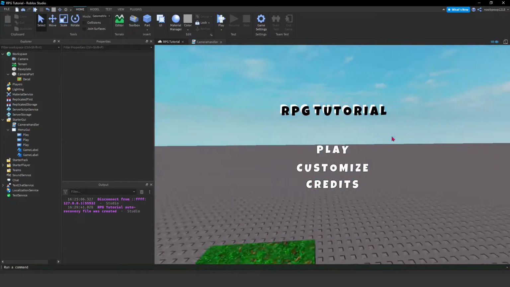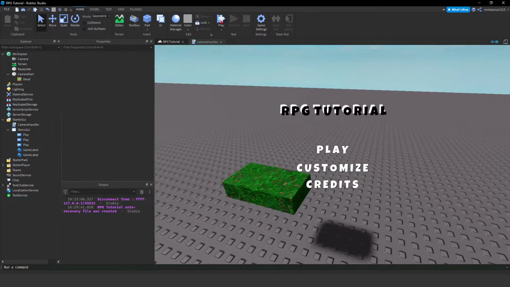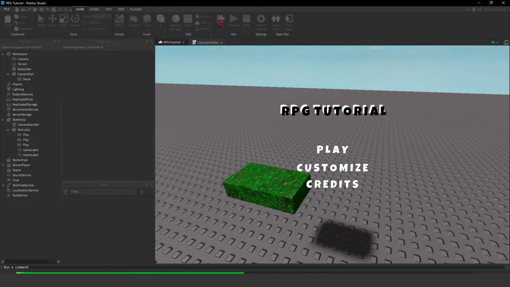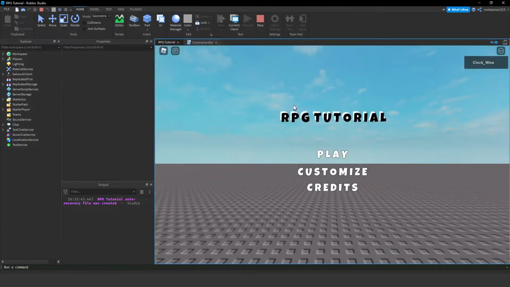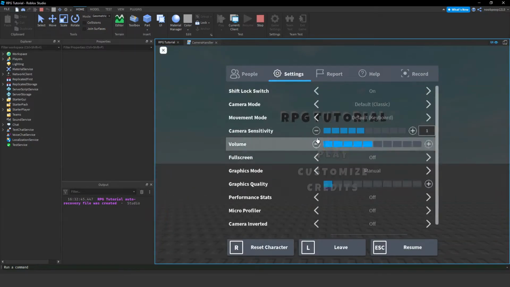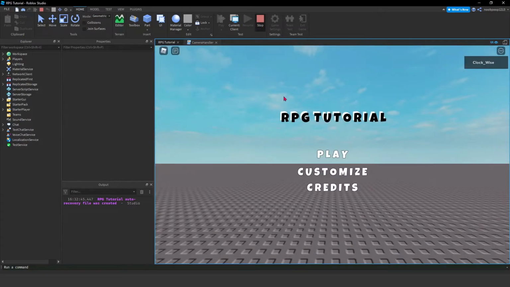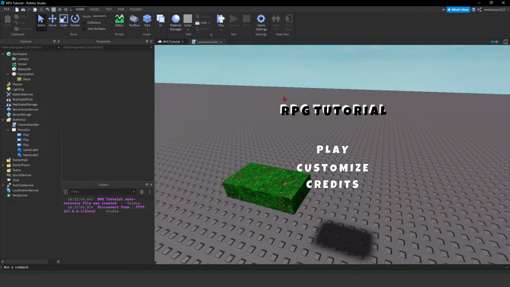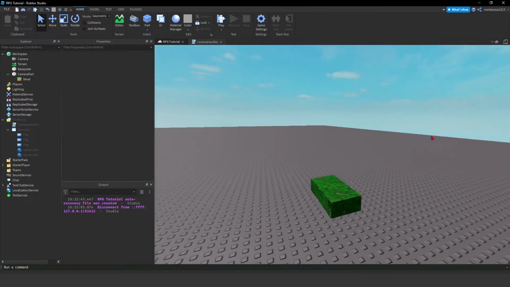Play RPG tutorial, Play, Customize, Credits. And now if we go ahead and click play, you will see that we got a little Play, a Customize, and a Credits button, which we don't really need yet. There we go. Now you can click this little UI button. You'll hide the UI. It's over there.